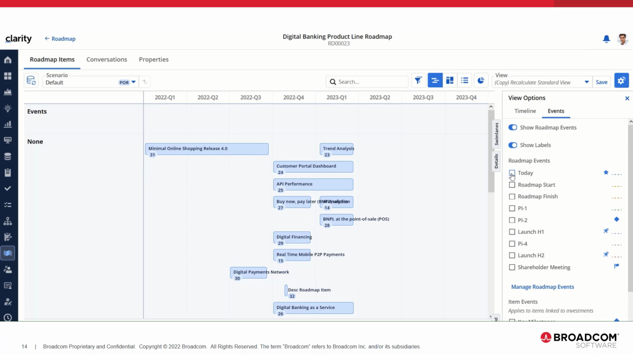Now let me select today, PI1, PI2, launch H1, launch H2 and shareholder meeting. So these are the events that I am planning to display the labels along with images and lines. As we can see, as soon as I click on any of the event and select, the details are getting displayed on timeline layout.